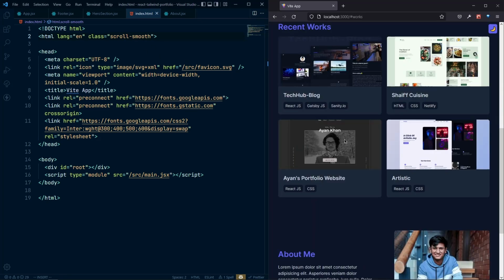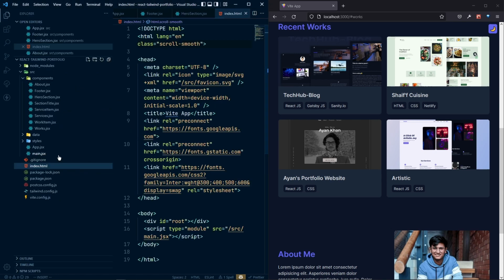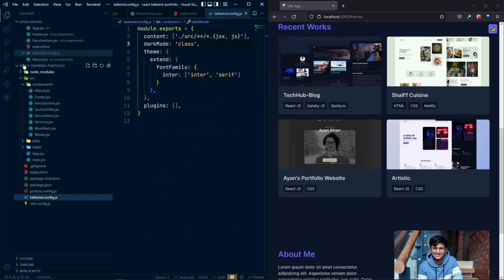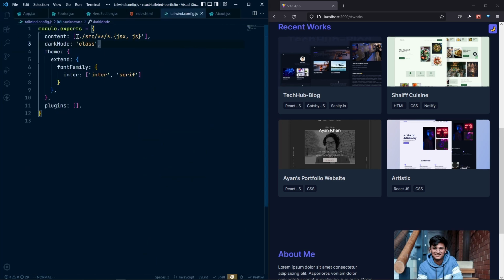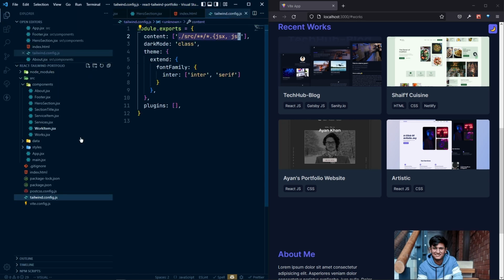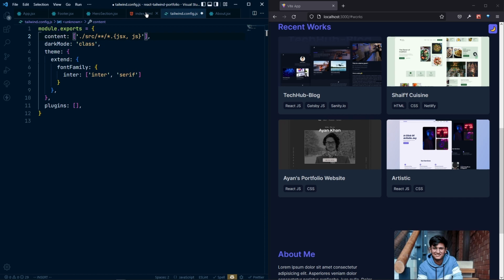I think it is not happening because, if I come here in our Tailwind config, we said that all the Tailwind CSS will be inside of this source, but this HTML file is not in the source, it is outside of the source folder. So that's why I think we need to add that. So here let's add it in the beginning. So this will be comma. So here I will say it will be the index.html as well. So now it should be fine, I believe.